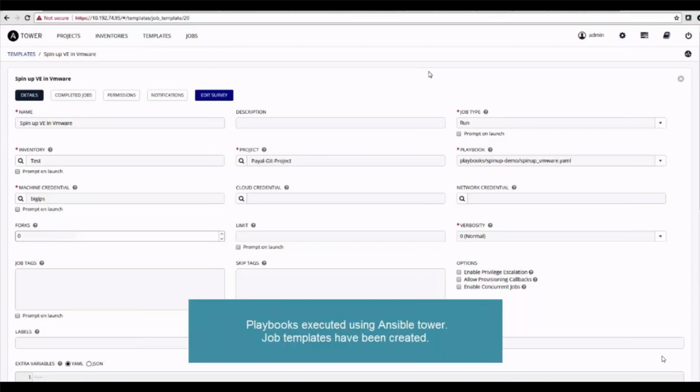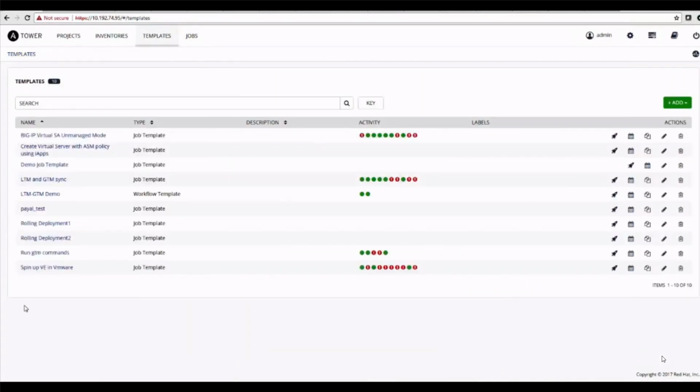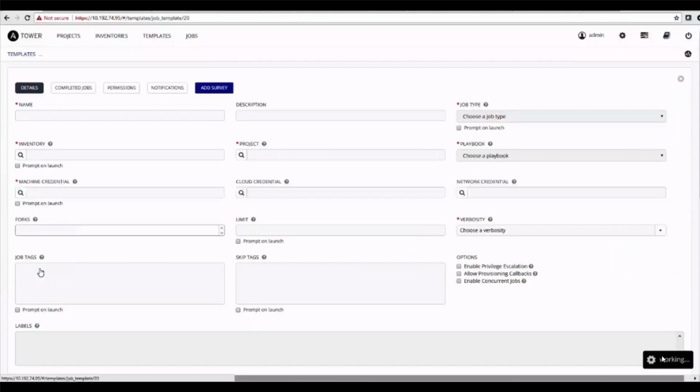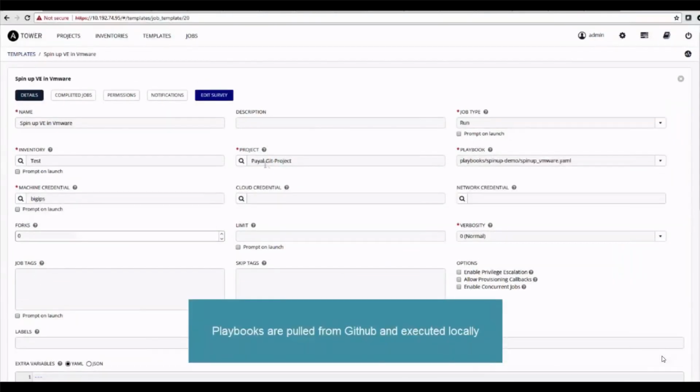So all of the playbooks are executed using Ansible Tower, and the job templates to execute these playbooks have already been created. Now, the playbooks, as I mentioned, are placed on GitHub. So a project has already been added on the Tower, which is pointing to our GitHub. And once you assign that project to a template, in the playbooks, we get a drop down of all the playbooks that are available on that particular GitHub, and we can choose which playbook we want to execute for this particular job template. So here we have a spin up VMware.yaml.